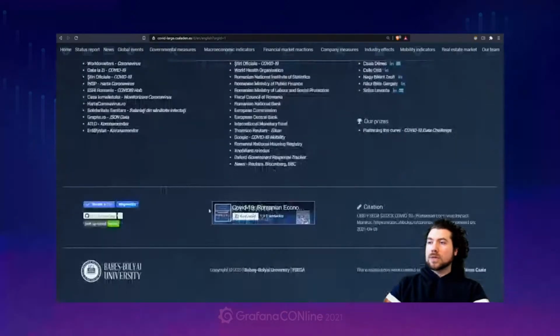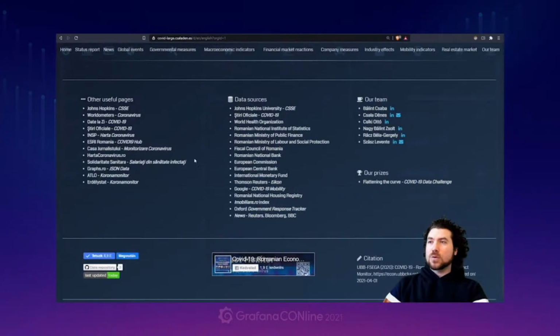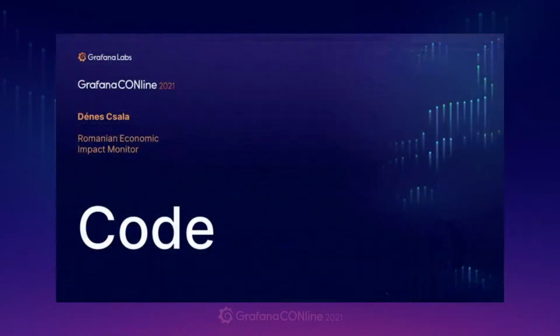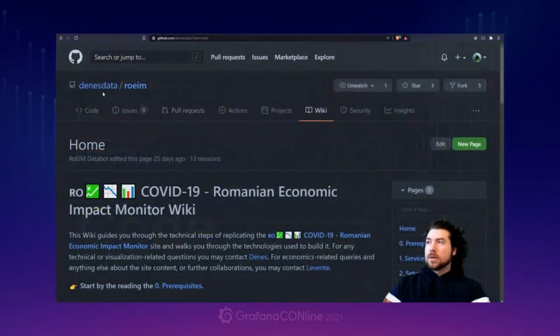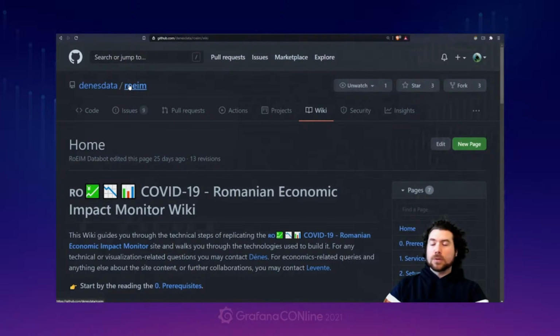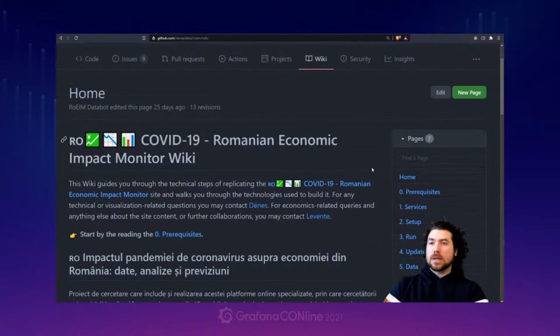So as you reach the bottom of the site, of course, we show all of our data sources, we show our team, and we put a link to our data repository as well. Our repository is under Dennis Data/ROEM, that's Romanian Economic Impact Monitor. And we do have a wiki page where we try to explain the steps for you to start your own Romanian Economic Impact Monitor style site if you really wanted to.